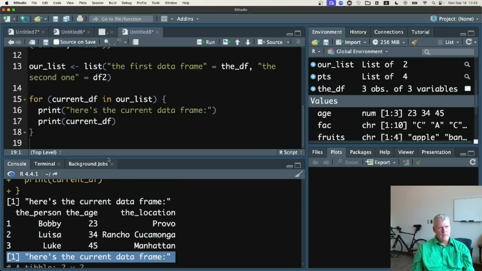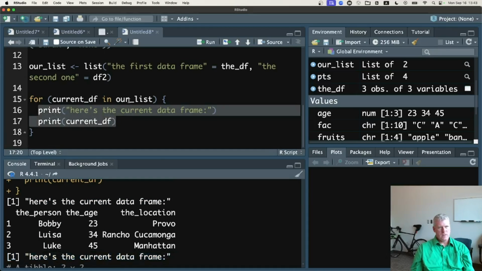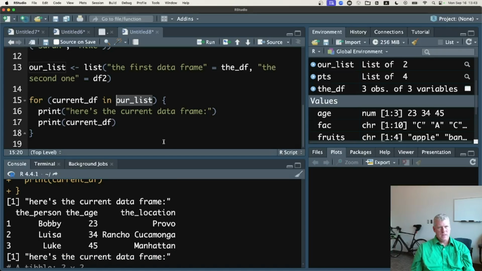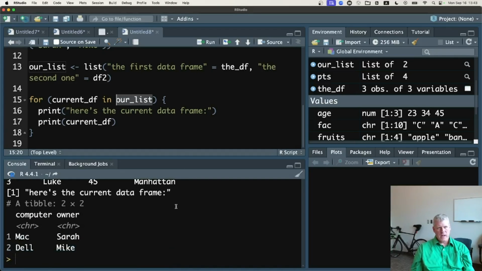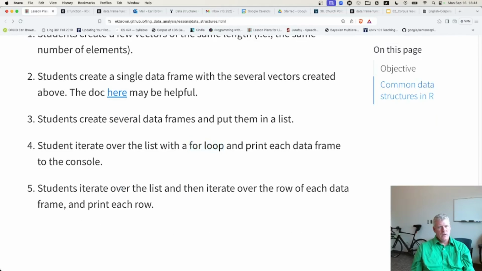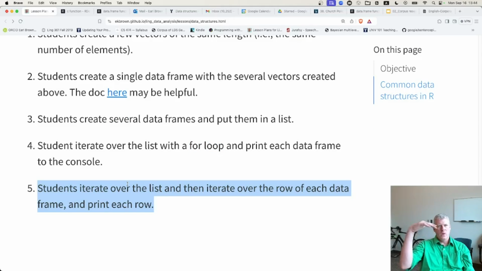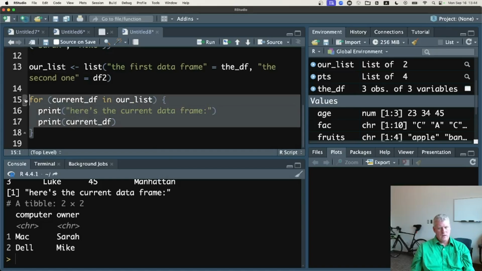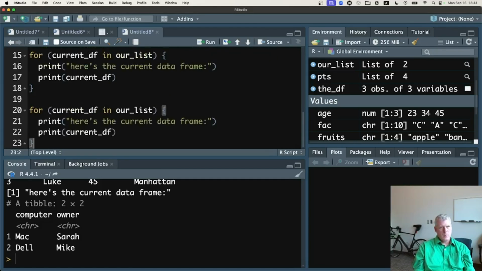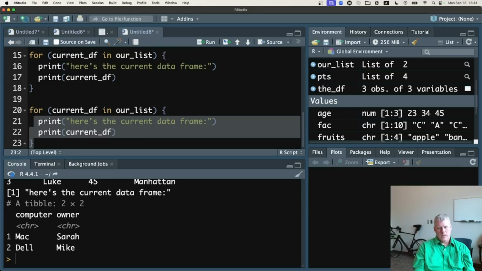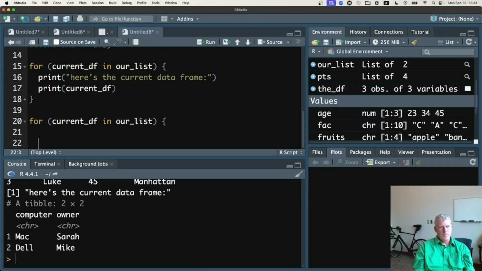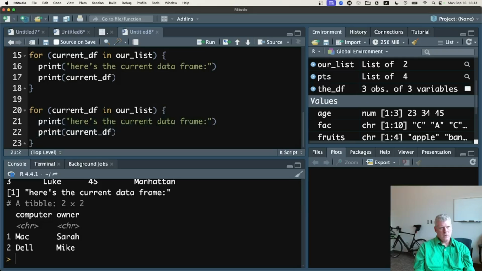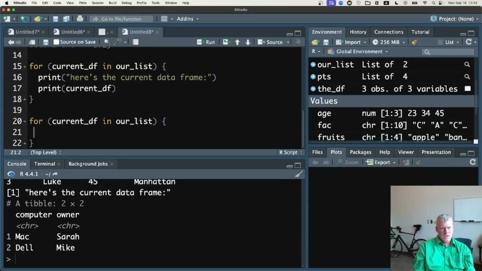It's running it twice. It goes through here and runs these two lines twice because there are two elements in our list, both of which are data frames. Good. Students iterate over the list and then iterate over the rows of each data frame and print each row. Okay, let's try that. Let's modify a little bit of code. Actually, let's leave that there for good measure. And I'll modify this a bit. So when we're looking at, oops, I erased our closing curly brace, which we didn't want to do. I erased what's on line 23, which we did not want to do.